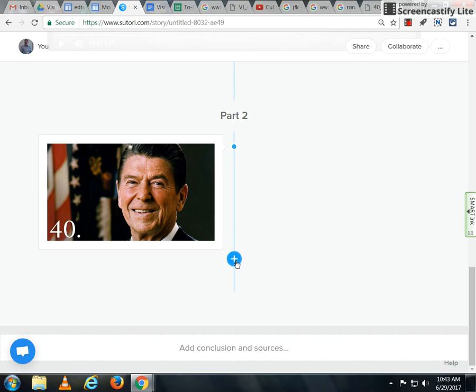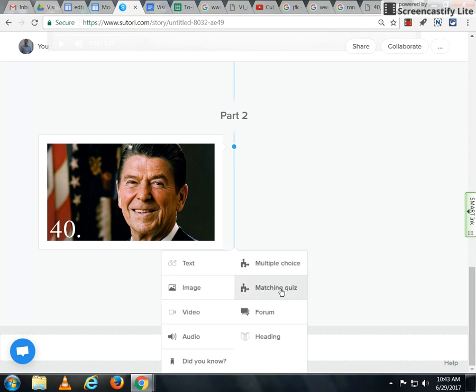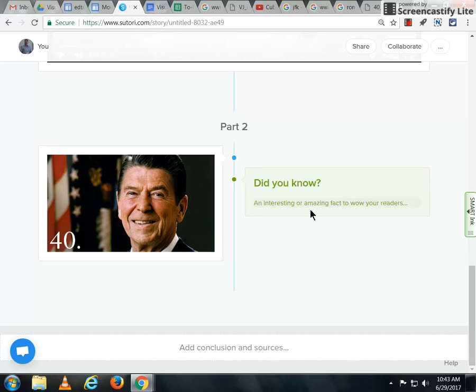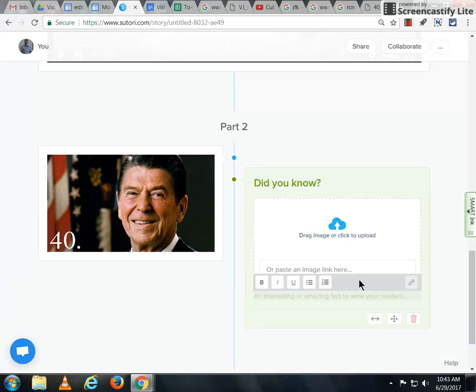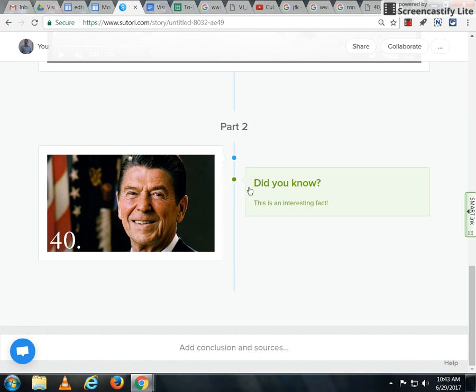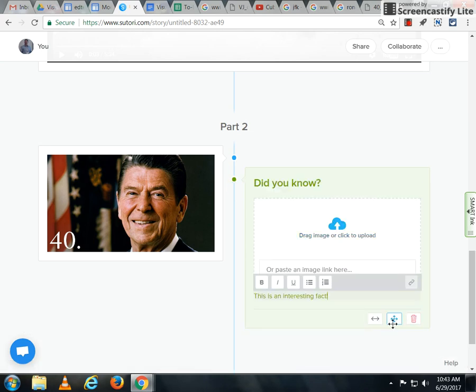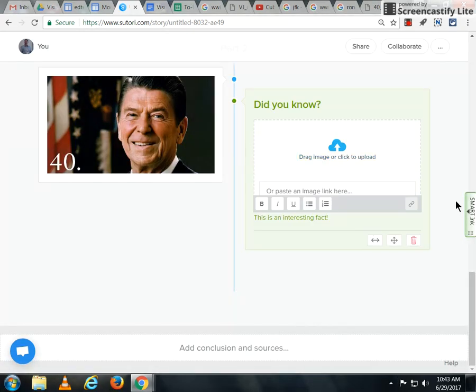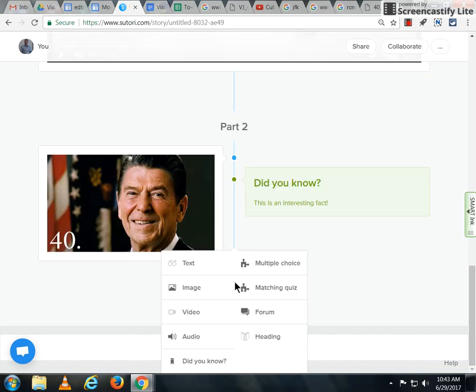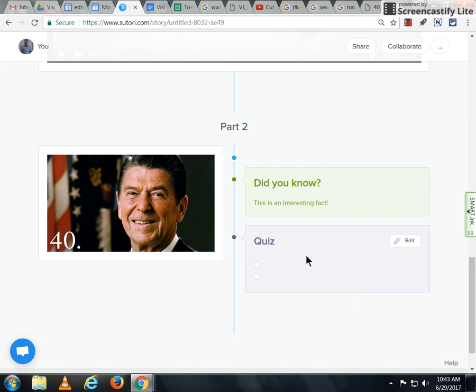We're going to delete that. Multiple choice, matching, forum, heading. Did You Know? This is an interesting fact. It's basically a highlighted event. And lastly, I'll show you how to do a quiz. Multiple choice. It's just one question.